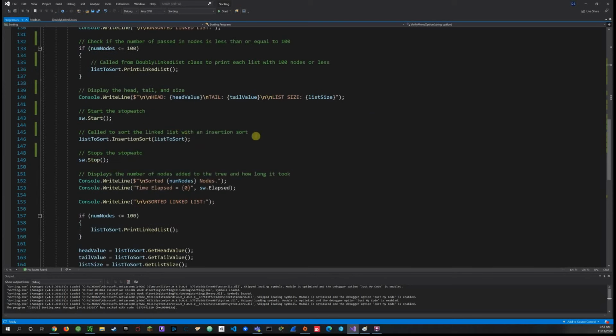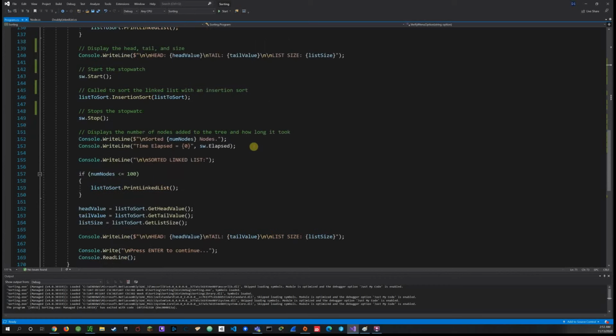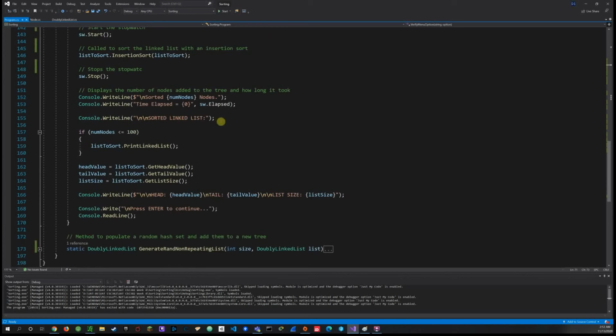Start the stopwatch. Call our insertion sort method from our doubly linked list object. Stop the stopwatch. I'm going to display how many nodes were sorted and the time that elapsed. I'm going to show that this is the sorted linked list.